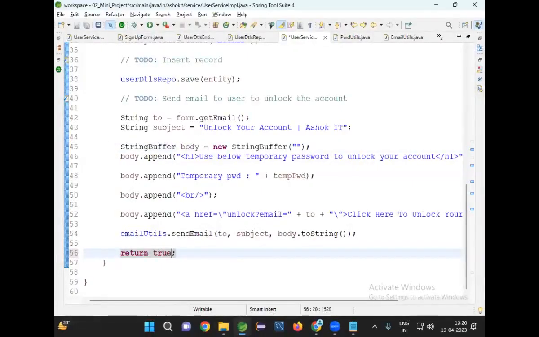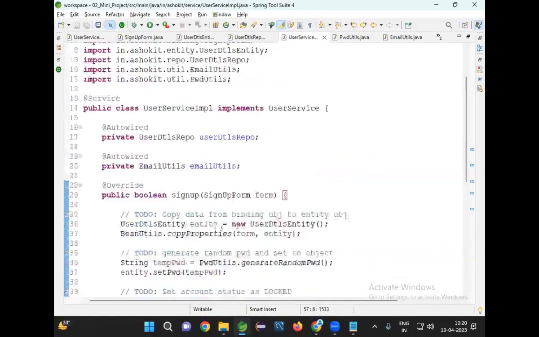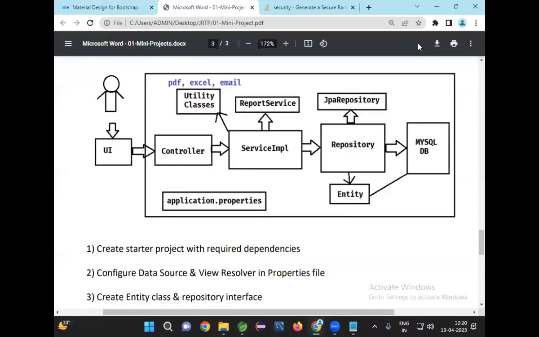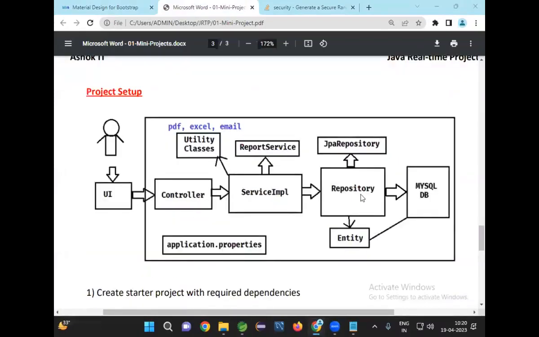Then finally, I am returning true. For the time being, I am returning a true value. So the send email method I am calling. Perfect. So with this, the sign up functionality is ready in the service layer. What is the next step? What is the next step, guys? Repository is ready. Service is ready. What is the next step?